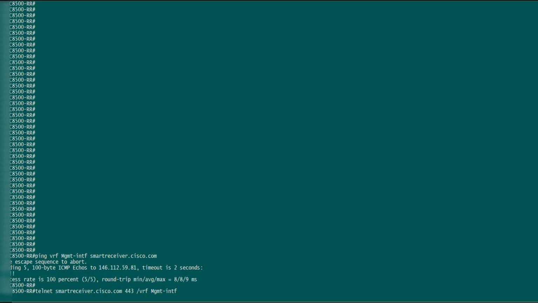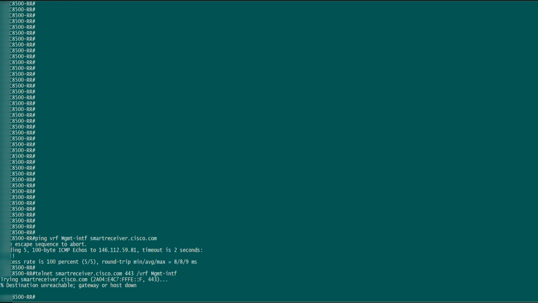But here's where something interesting happens. The telnet attempt goes out using an IPv6 address instead of IPv4. This is because IOS XE prefers IPv6 when both address types are available in DNS, which can catch you off guard. The port 443 test needs to match the actual transport the device will use for CSSM communication. So IPv6 isn't necessarily wrong, but I want to confirm IPv4 specifically since that's what my environment uses.